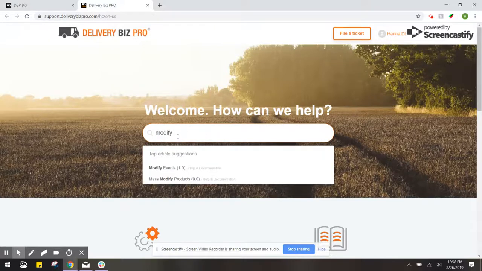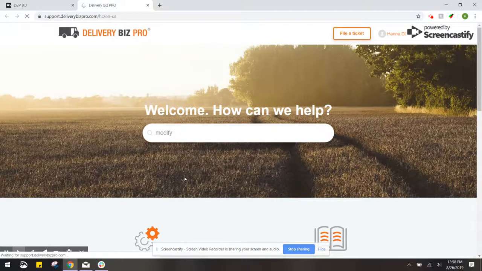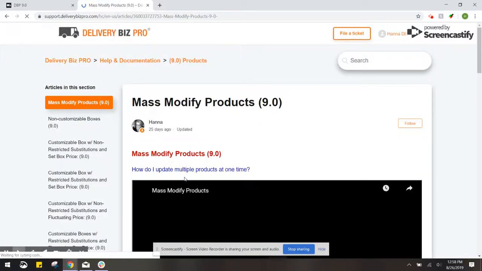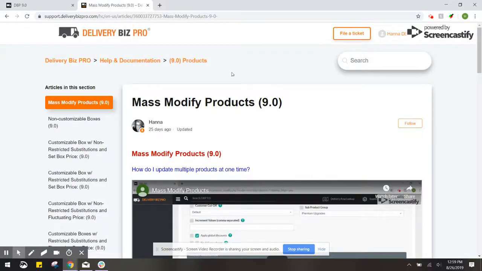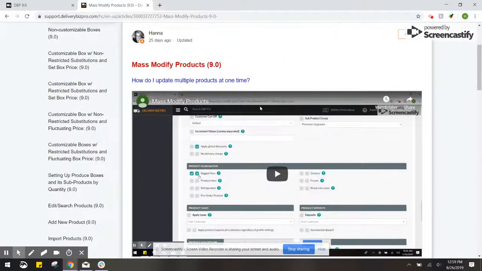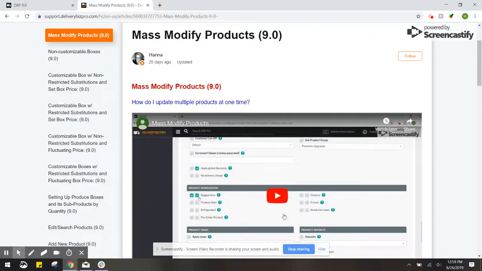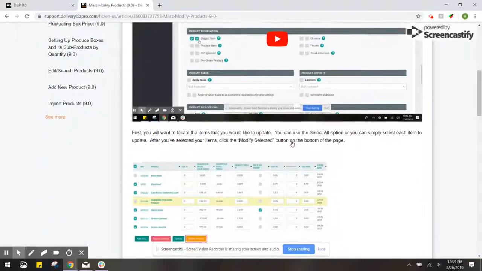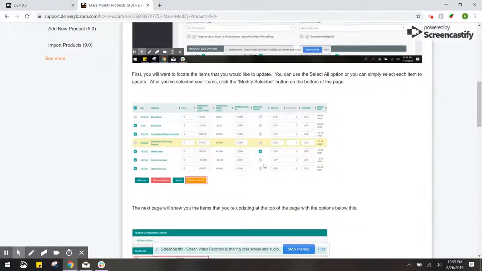So let's say we want to look for something on modifying products. So we can look for maybe an article on this. Sometimes we have videos or both on this one. So in this article, there's a video attached. And then below the video, there's also directions on how to use this.